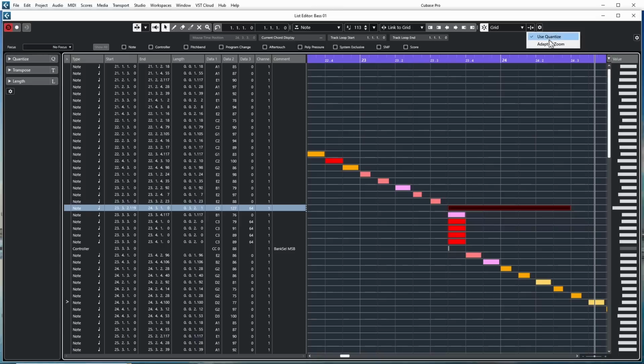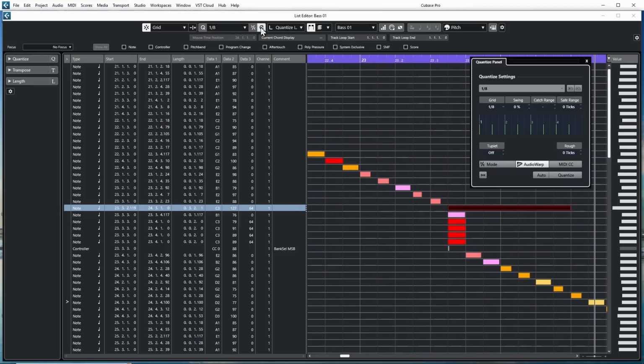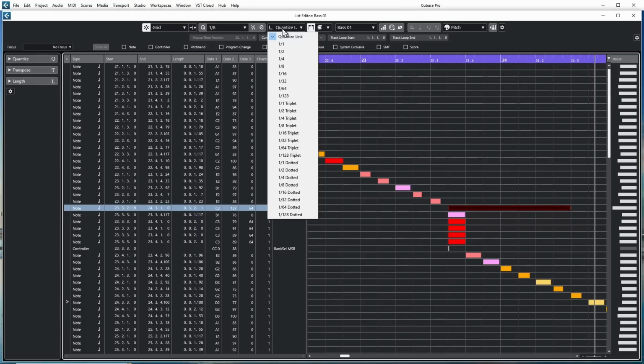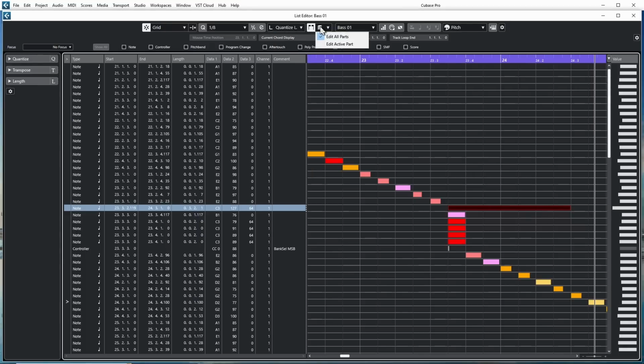Use the quantize or adapt to zoom. You have the quantize drop down, the apply quantize button, soft quantize, open the quantize panel. There's a whole video on the quantize panel if you're interested. The quantize event, show the part borders, edit all parts, edit the active part, what the part is, step input, MIDI input, how you want colors on your events. You can open up the VST instrument, buttons for the zone controls.